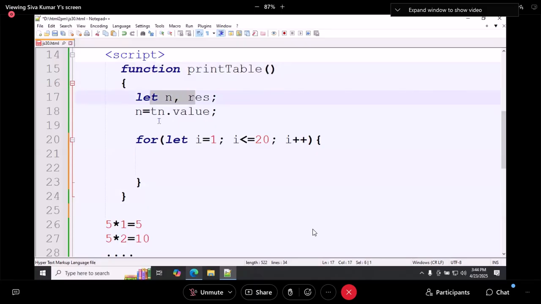So N and RES I can use inside the function and also inside the loops. I'm going to use that in the next step only. But the i variable you should compulsorily use within the for loop. Before the for loop, after the for loop, even inside the function, it is not possible. Additional information. Now back to the program.